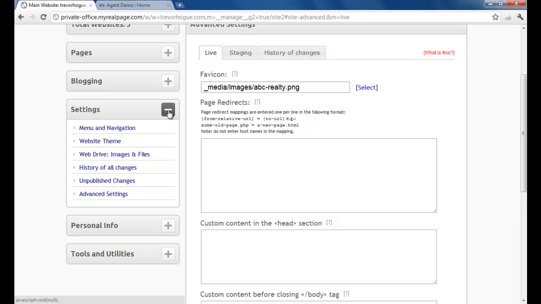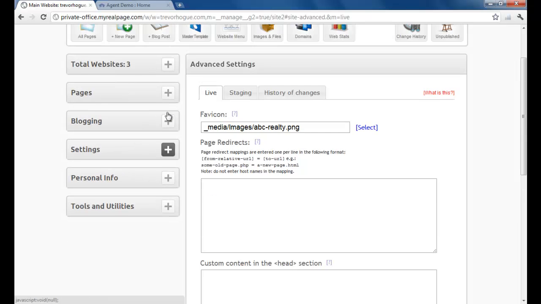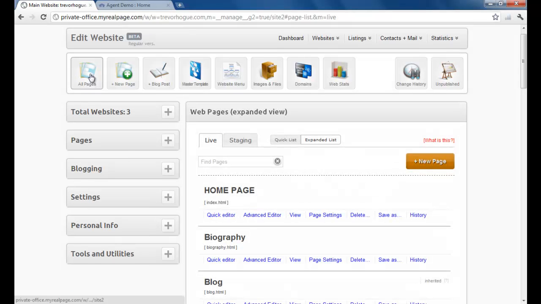So that's a quick rundown of the settings area. Very useful, some of the things that you can do there, and a great tool to be able to go in and do things like manage your web drive, and go in especially and update your menu and navigation, as well as the ability to swap themes when you want to update the look of your site.